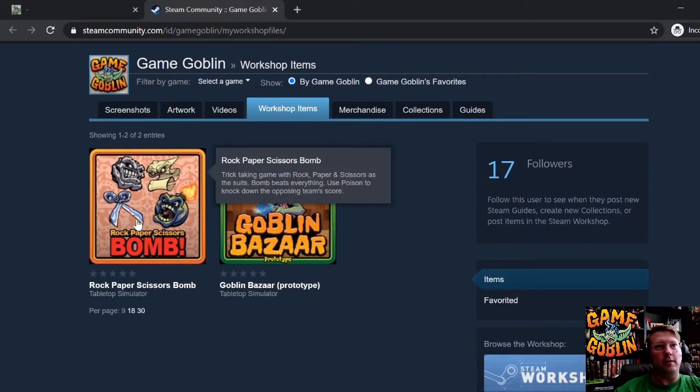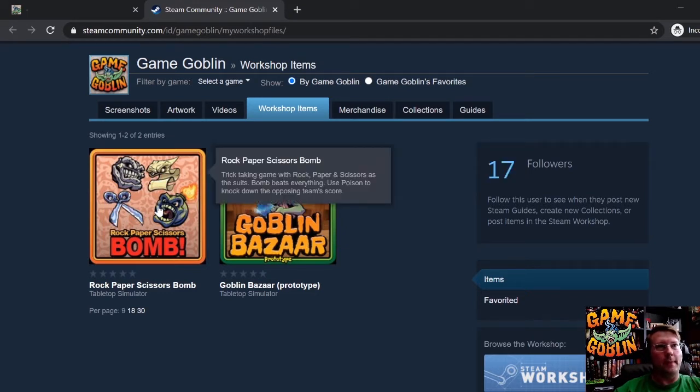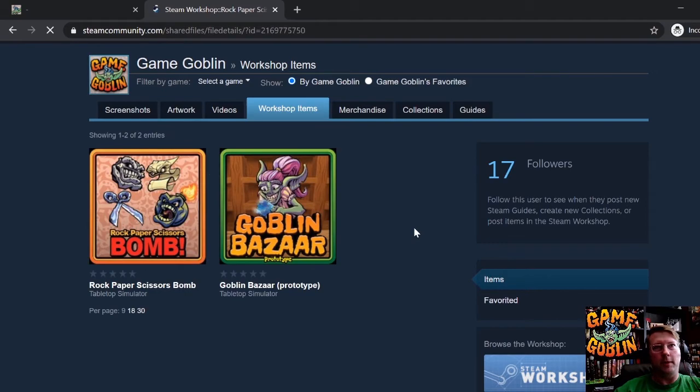And the games that I have available are Rock, Paper, Scissors, Bomb and Goblin Bazaar. Rock, Paper, Scissors, Bomb is ready to play. Goblin Bazaar is a prototype. I will be posting tutorials on how to play those games later this week. Let's click on Rock, Paper, Scissors, Bomb.